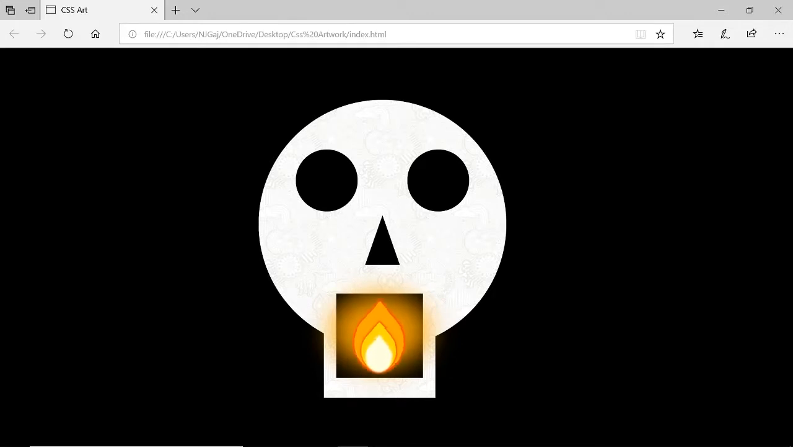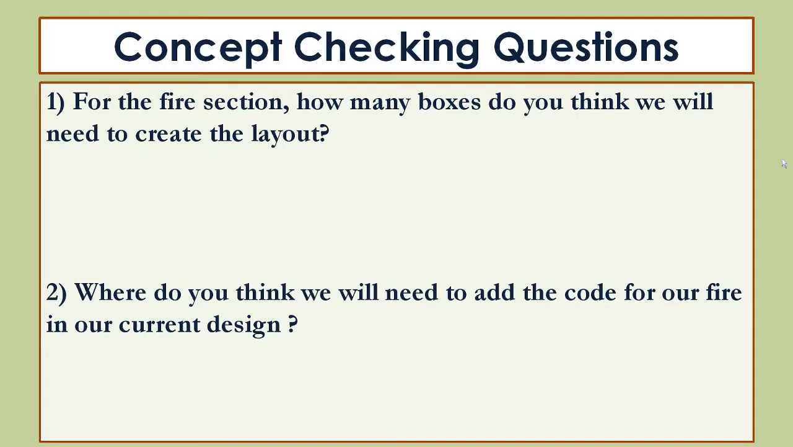So hopefully you've paused the video. Remember, we're trying to answer the questions related to the fire here. Okay, so let's go through the answers now. Don't worry if we don't get 100% complete, but if you've got enough of them, that's good because you're getting a better understanding of how to lay out CSS.